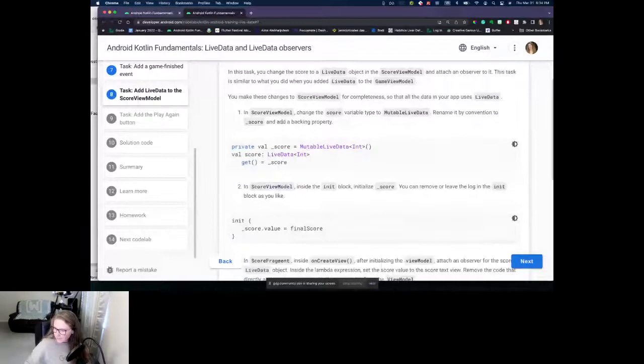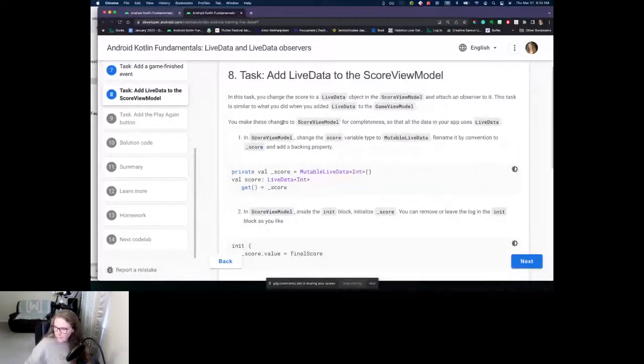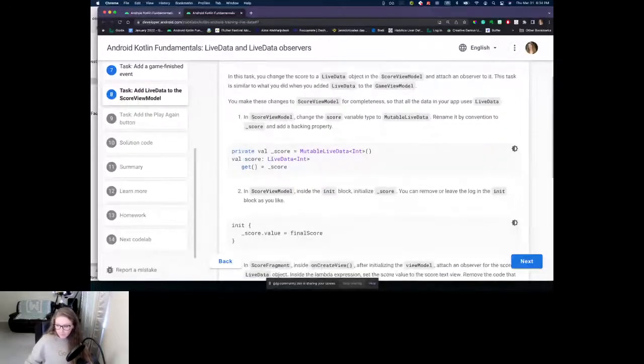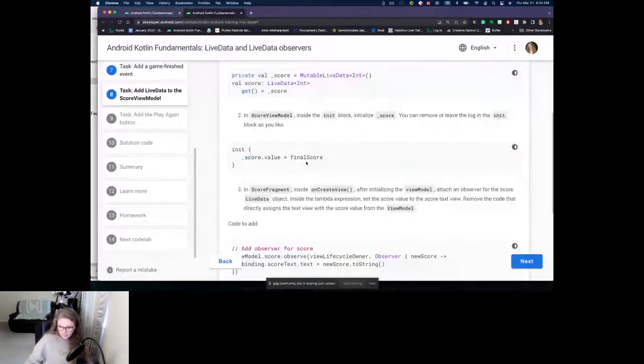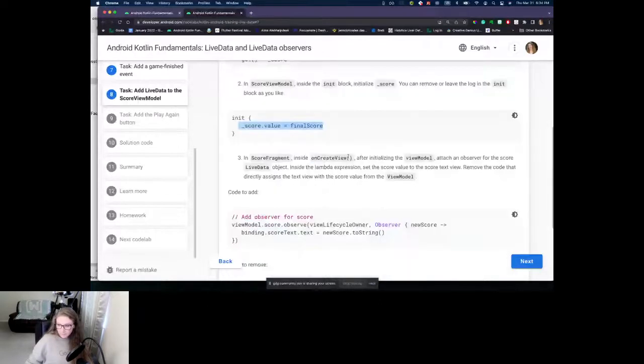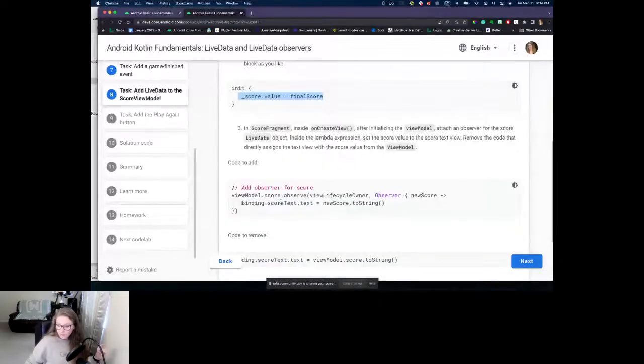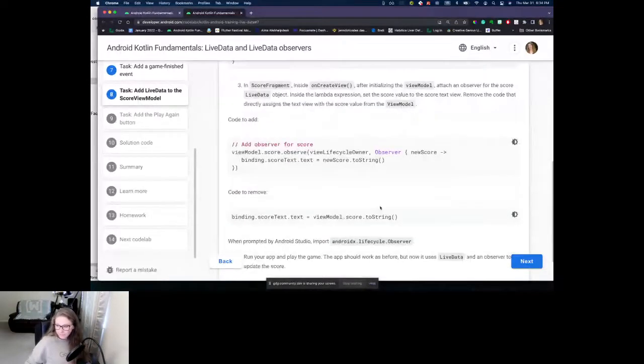After we see, let's just take a quick look at this step. So now they're going to add live data to the score. So they're making a score with a getter, setting that up in the init of the score view model again. And now they're observing the score as well. So whenever the score is changed, it will update the text. And this might be the piece I need for my score to display correctly.